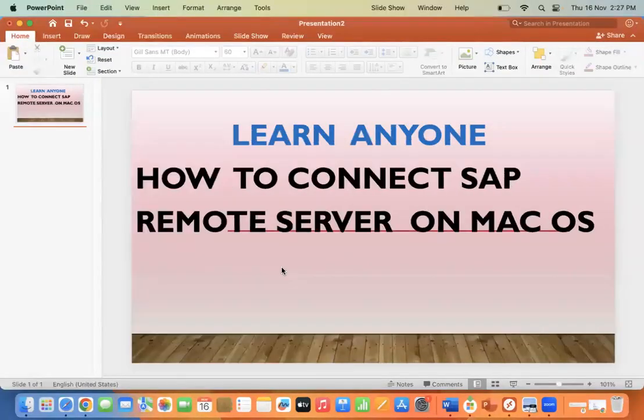Basically, today we will learn how we can connect to an SAP remote server on a Mac system. Okay, Mac operating system. So welcome to the Learn Anyone channel. We will see how to connect to the SAP remote server system on the Mac operating system.